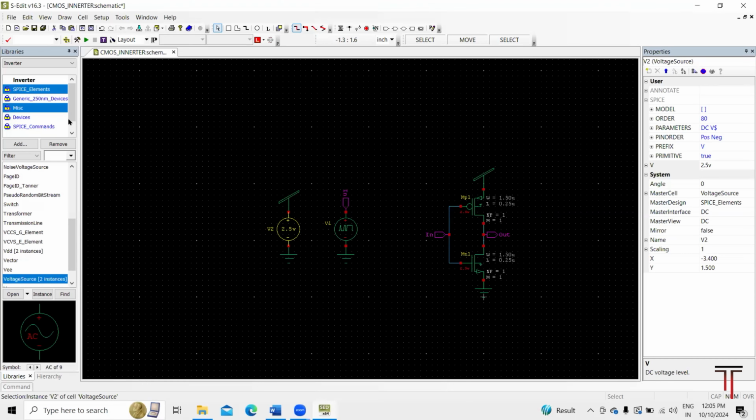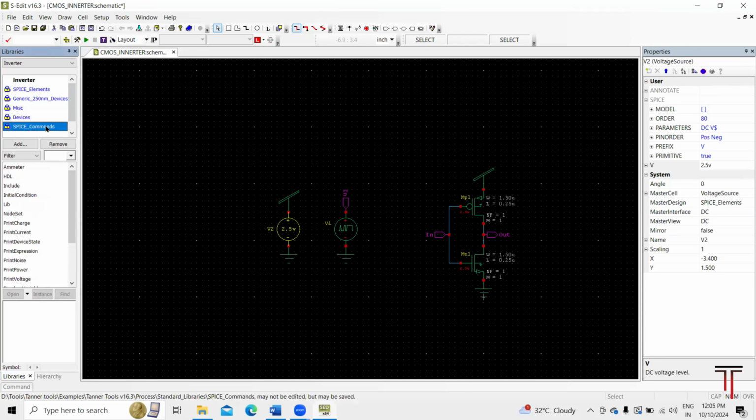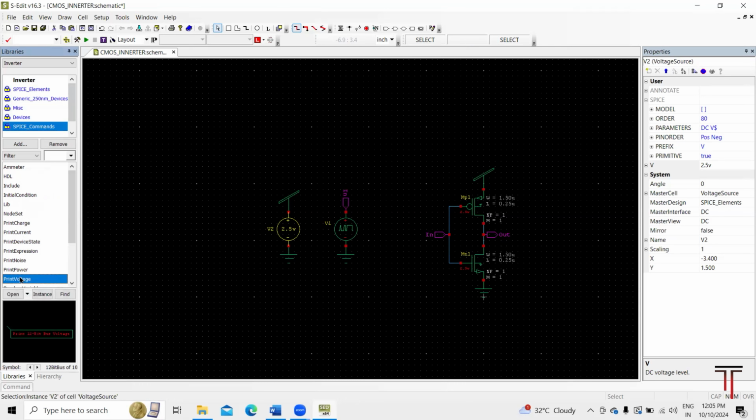For that, go to the spice command folder or spice command library. Here you will find an option like print voltage. In this print voltage, you will find different options like print 12-bit, print 4-bit, print 8-bit, print AC magnitude voltage. Among these options, you need to select the print voltage.